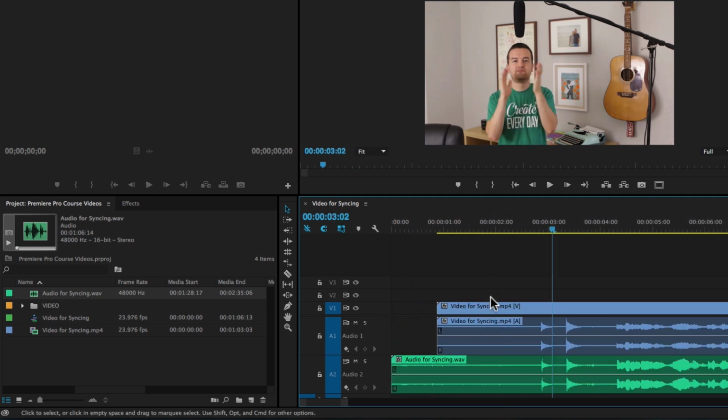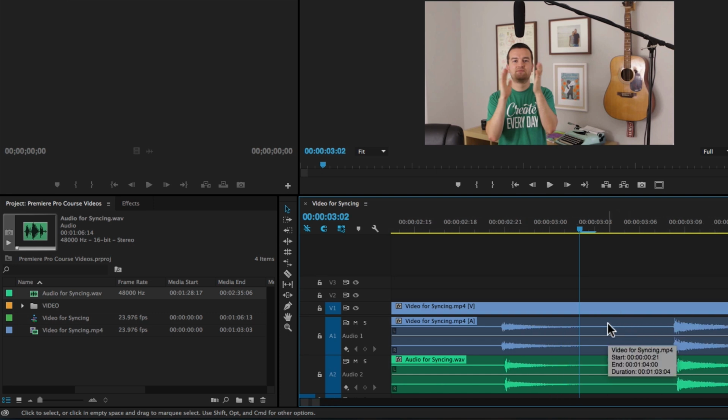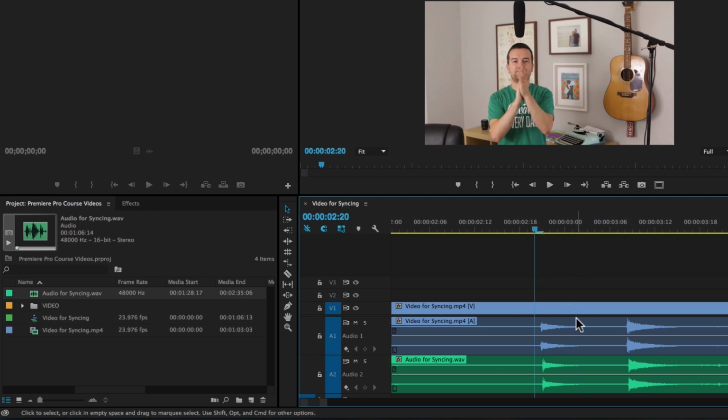If we go in and zoom in as much as possible, I'm just pressing the plus button next to my delete key on my Mac keyboard, we can see from this clap that these aren't perfectly synced. It's off by half a frame or less than half a frame.